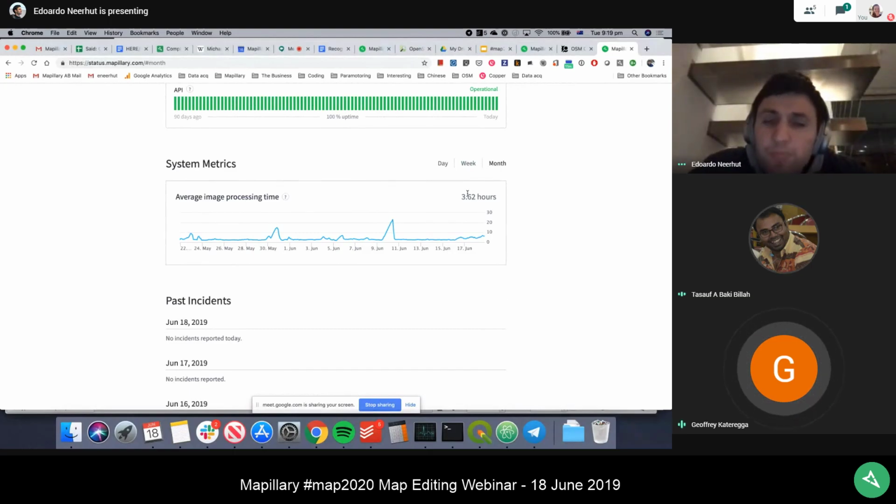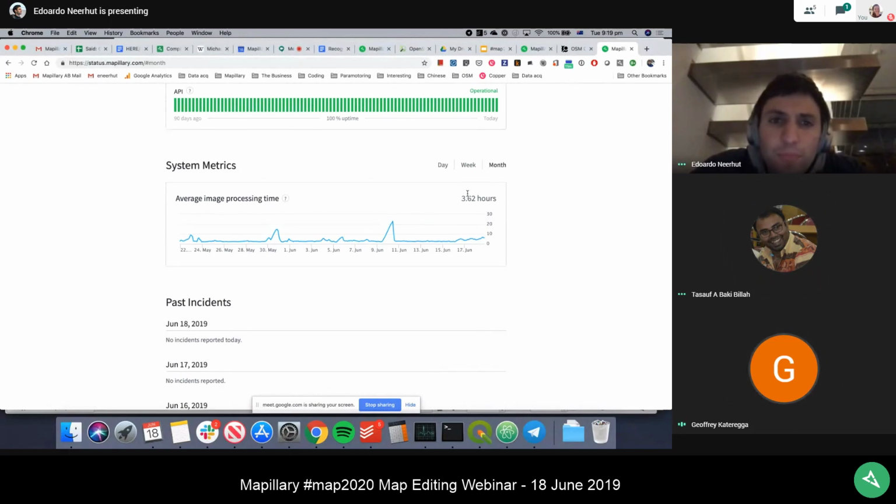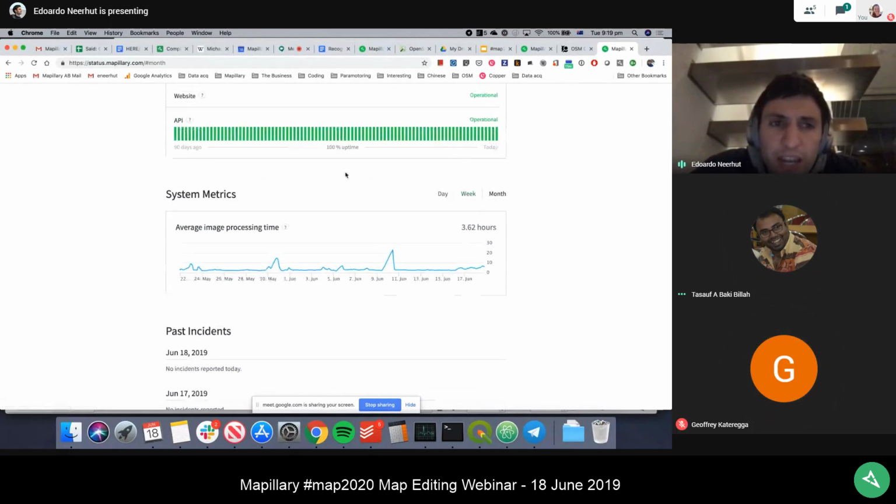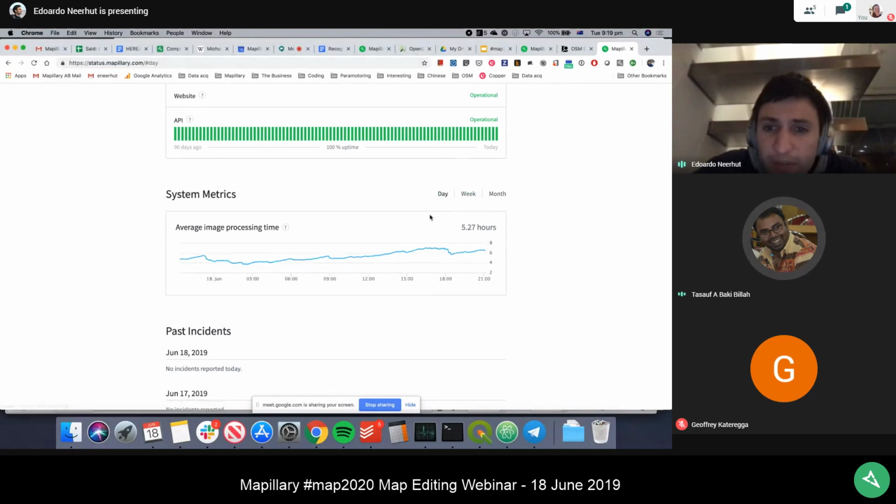Okay, this is interesting. You can always check how long it will take for images to be processed by going to status.mapillary.com, and they'll give you the best estimate for the given day.